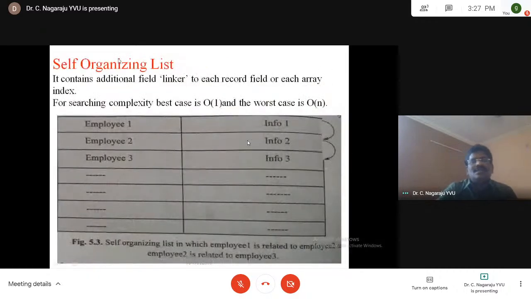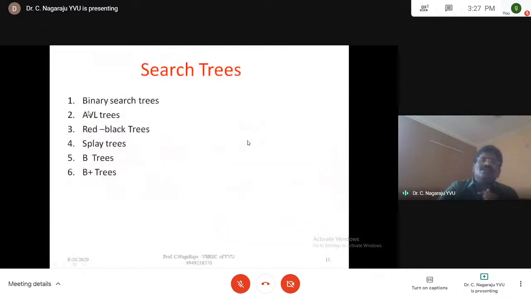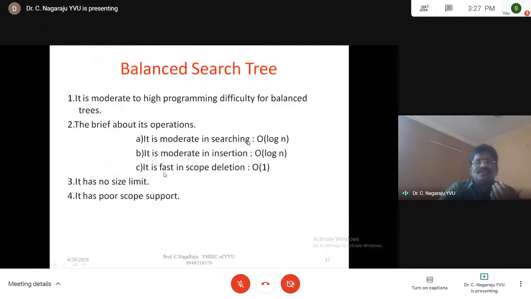A self-organized list means it contains an additional field, that is, a link field for each record and each array index. That is the linked list we have already studied. If the arrays are implemented by using a linked list, we can use it. And trees: we can use binary search trees, AVL trees, red-black trees, splay trees, and then B trees and B plus trees. These are also used for searching, right?